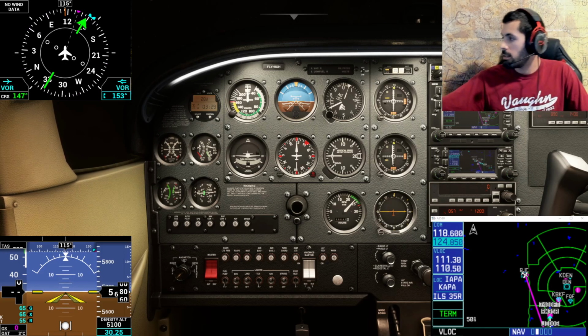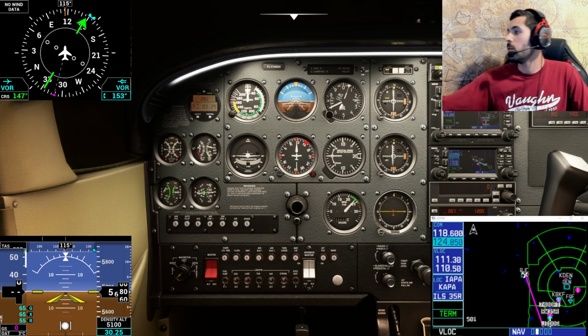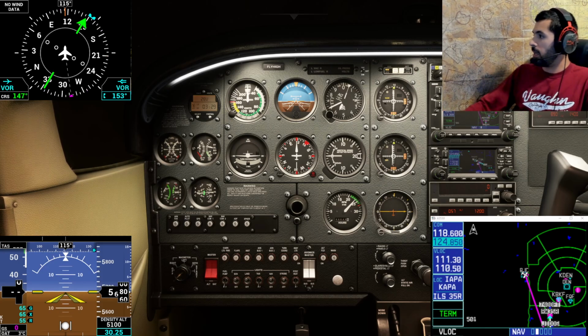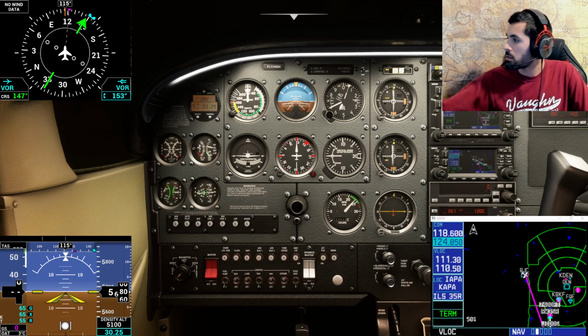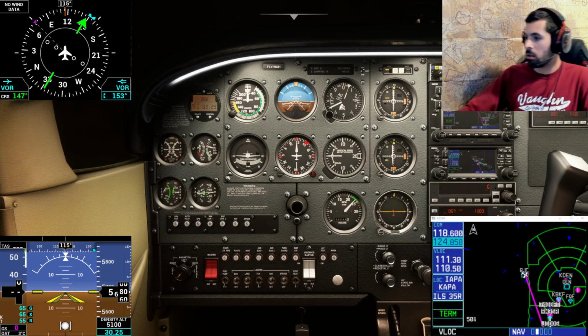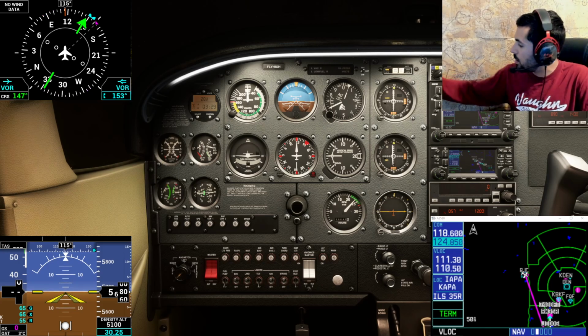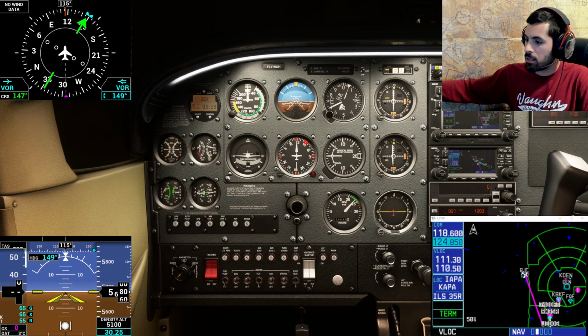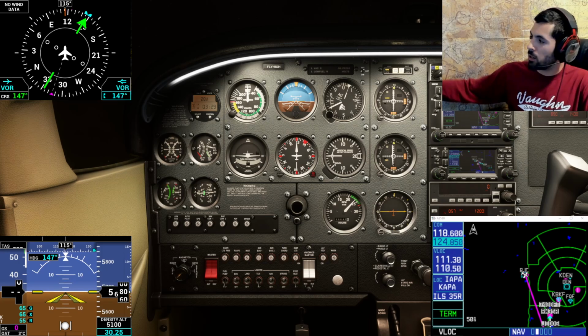Our turn coordinator is active, no red flag, and our heading indicator looks appropriate. We've got the heading bug on our en route heading. I'm just going to change that to 147 because that's going to be our course outbound.